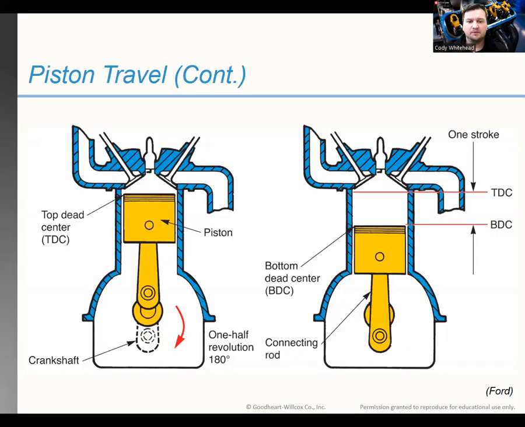So here's an example of that. To the left here is your top dead center. So the piston's as high as it possibly can get. And then bottom dead center is the direct opposite. It's as low as it can get. So one stroke is from top dead center to bottom dead center. And then the other way, bottom dead center to top dead center is another stroke.